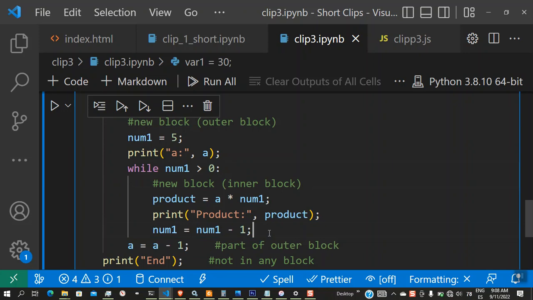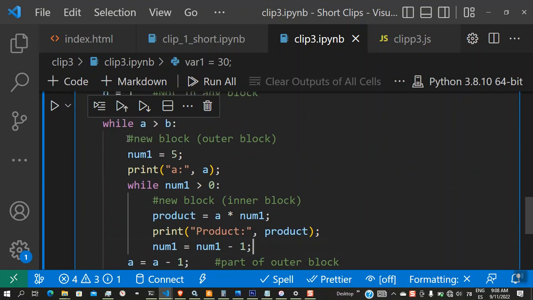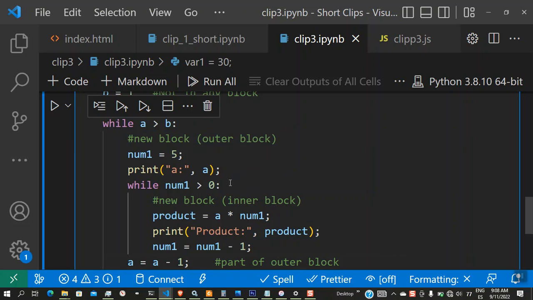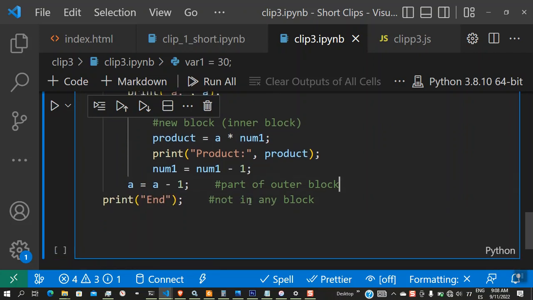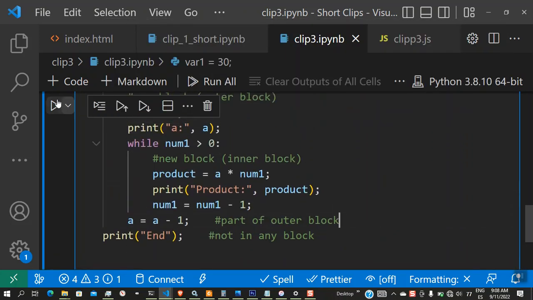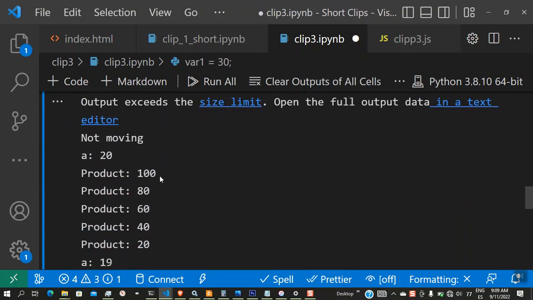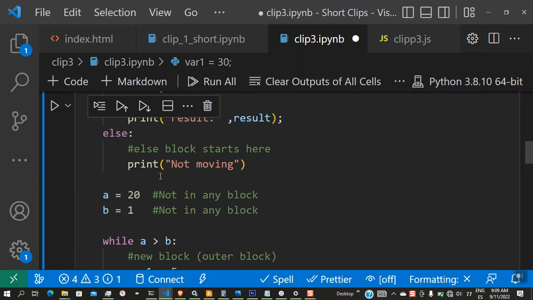You can see this while is in the block of this outer while statement. This is an inner while statement, so it's an inner block, and here we have an outer block. At the end, we go back to the end of this statement. Now this statement can easily run. If I run it, you see it's a valid Python statement. Here is the output, and it's very long.